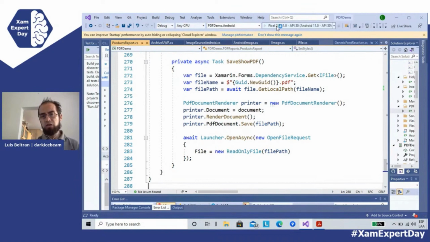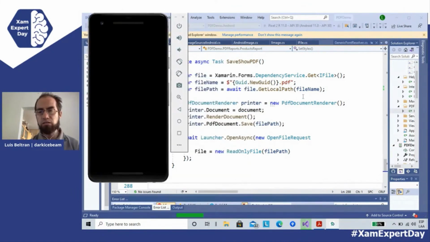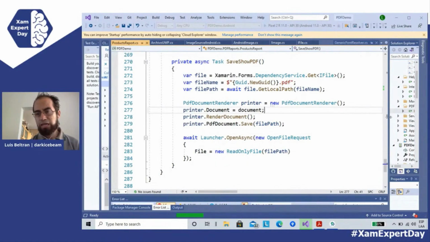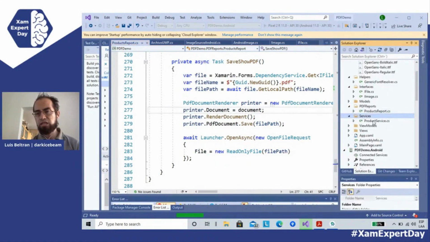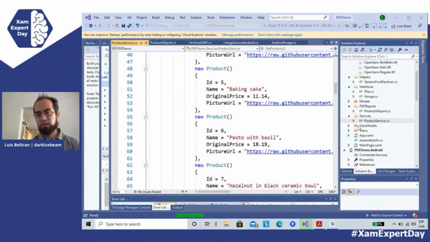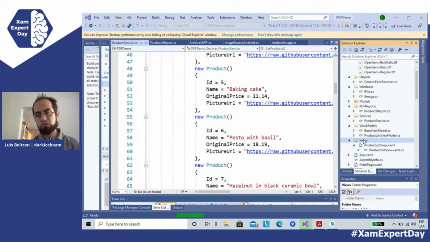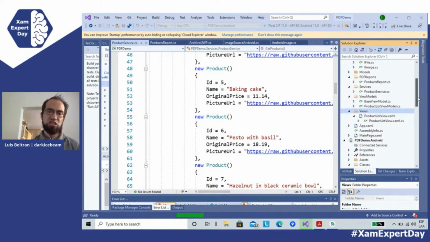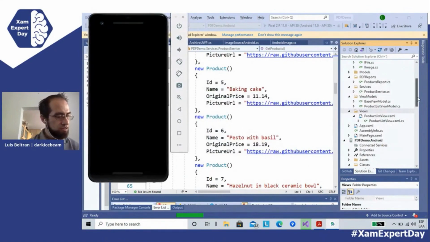I will just show you the Android one. I will show you that it works on Android as well, because the rest is the classical MVVM application. In the service, you can see the products are hard-coded. View models, just to display the list of products, and the views, which is just that. Other than that, no need. So your main focus will be in the products report.